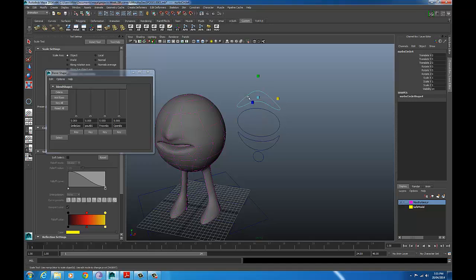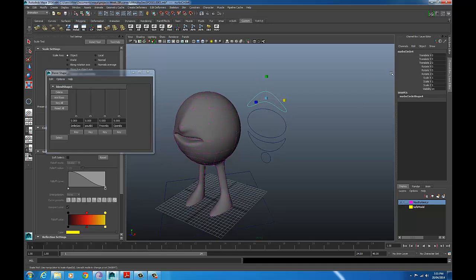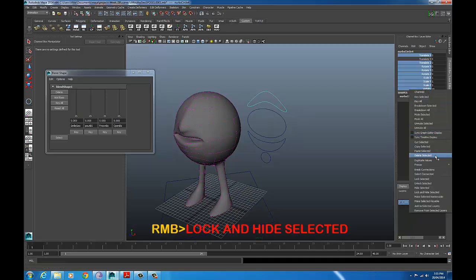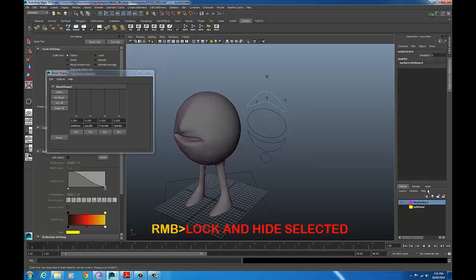So we'll start with the frown controller. All we want this frown controller to do is go up and down. So we need only the translate Y. So what we're going to do is select the rest of the channels in the channel box, right mouse click, and go lock and hide selected.